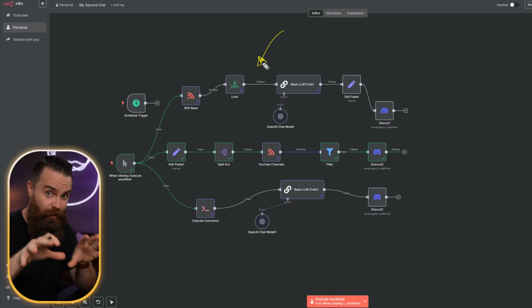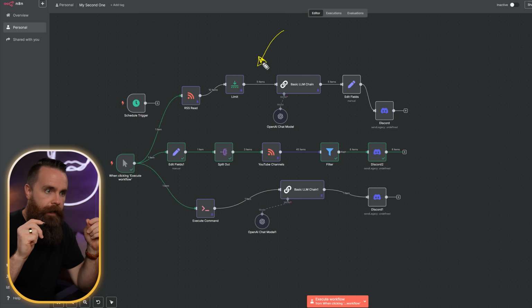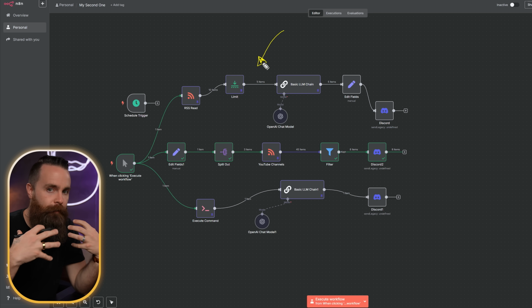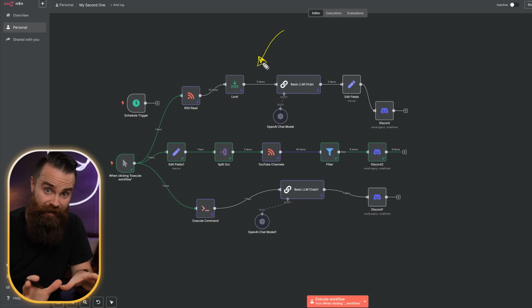My goal was to get you going, oh, I can do that with the AI agent. I can execute these commands. Ooh, I can do this and that. Like, I want you to be just brimming with ideas and I want to see those in the comments.